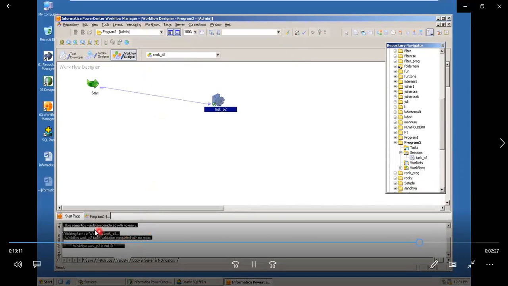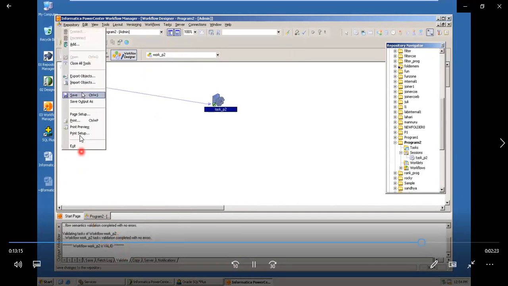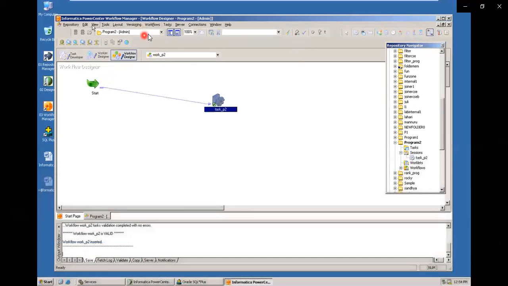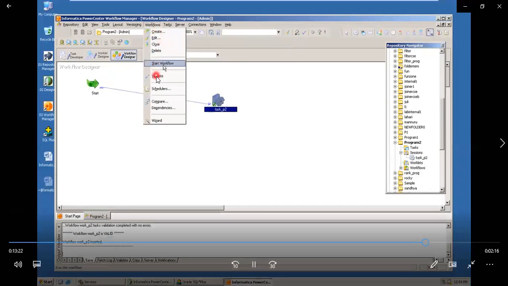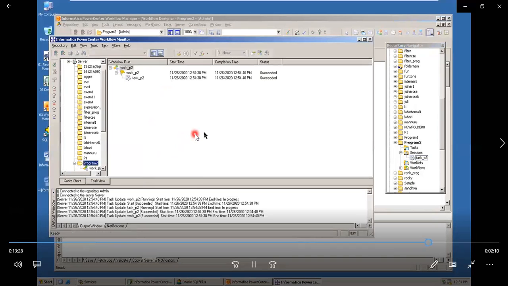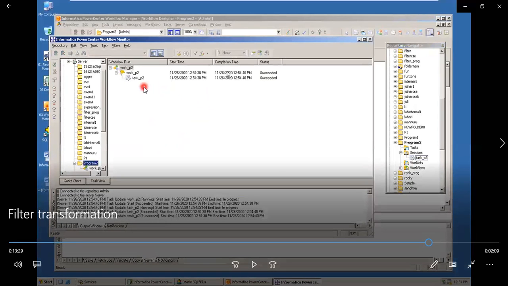Yes, it is a valid workflow. It shows some message, and then save. Go to Repository and save this workflow. Next, you have to execute this one. Click on Start Workflow. Yes, it is starting the workflow. Yes, the two informations succeeded.